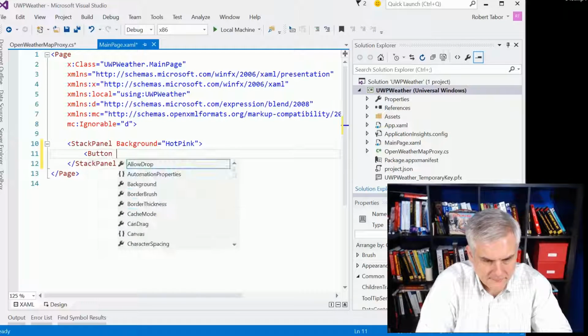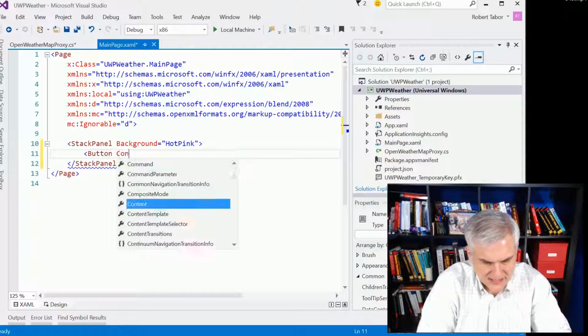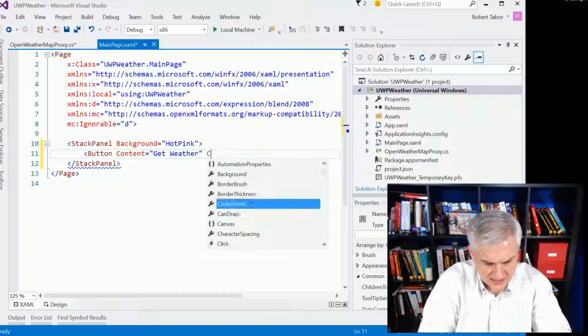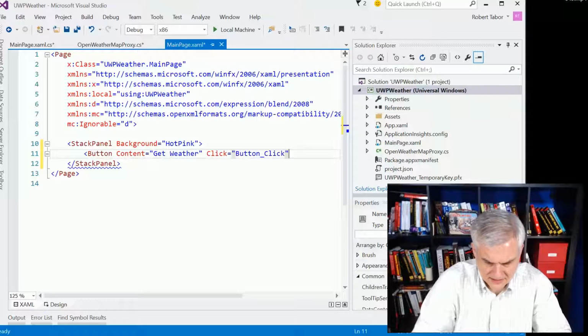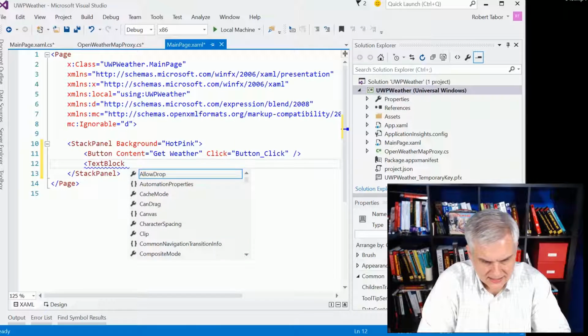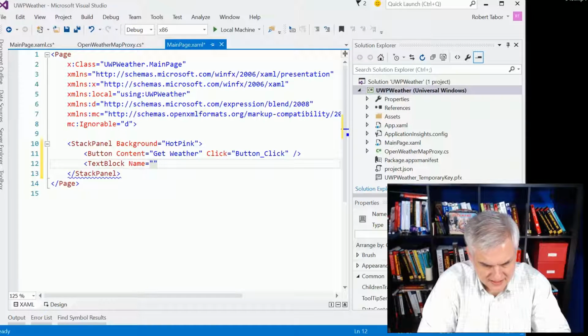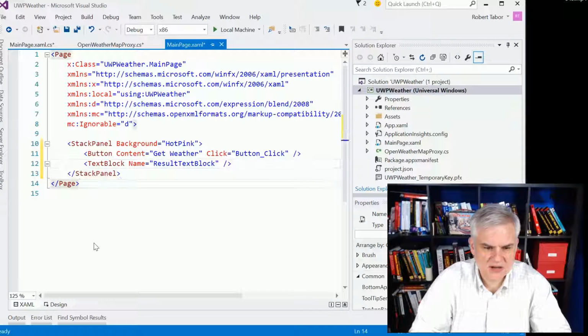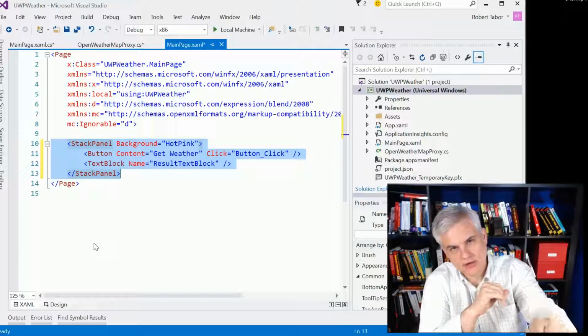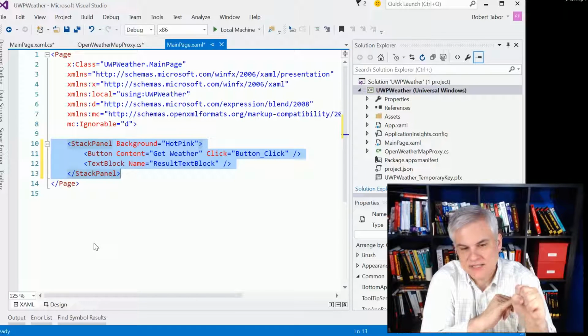I'm going to add a button with content equal to Get Weather, and let's set a click event, and I think that's all I'll need to do there. And then I'm going to add a text block, and we're going to name this ResultTextBlock. Now I want you to know that this is not ultimately what I'm going to have for my layout. This is just for me to be able to test the process of going out and grabbing the data and then displaying something to the user.